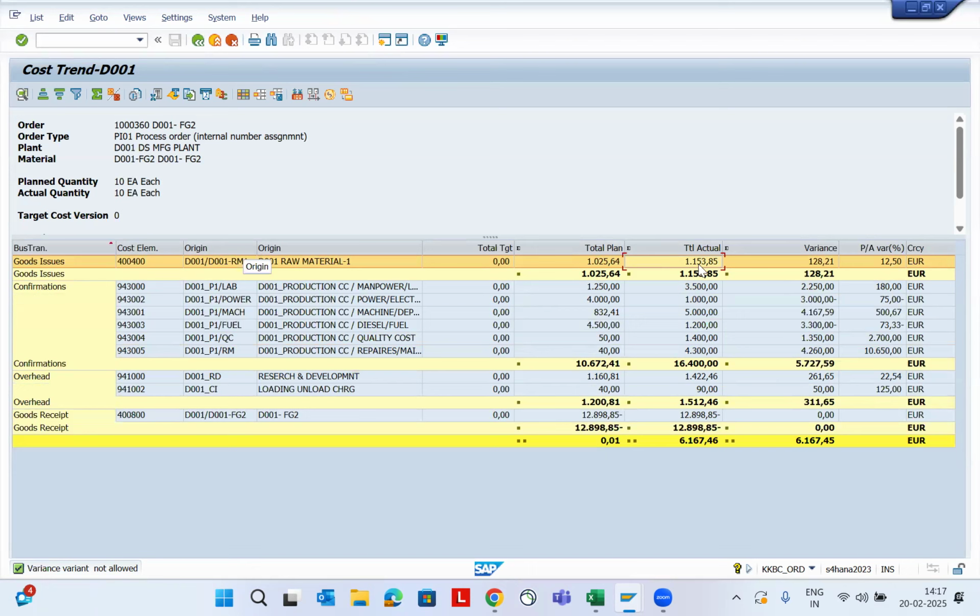But the only thing that is not in the actual is the goods issue, which is raw material cost, and the finished goods, which is the goods receipt cost. And that we can't achieve without material ledger. So that is all we have now.